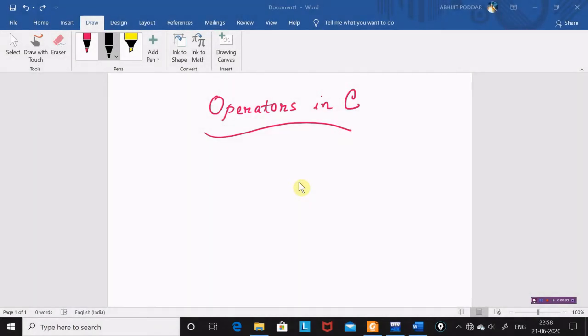Hello students, welcome to a new audiovisual tutorial on operators in C language. We start with a classification of the operators in C language. The first category of operators is what is known as arithmetic operators. This is the most common type of operators that you come across in C.